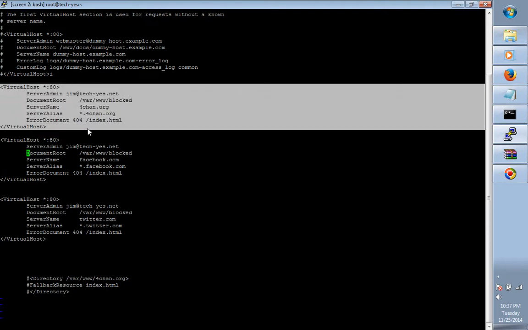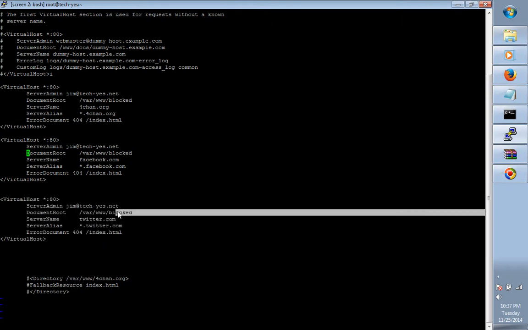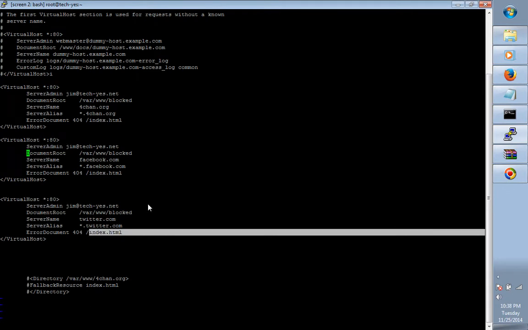If you want to have customized pages for each website that you want to block, you would create a virtual host for each one. And then, unlike the way I have it configured, you would change the document root. You could change it to, for example, this is Twitter, you change it to /var/www/twitter.com. And inside there you'd have your index file. And by default, that's the file it would access when the web browser requests twitter.com from your server.